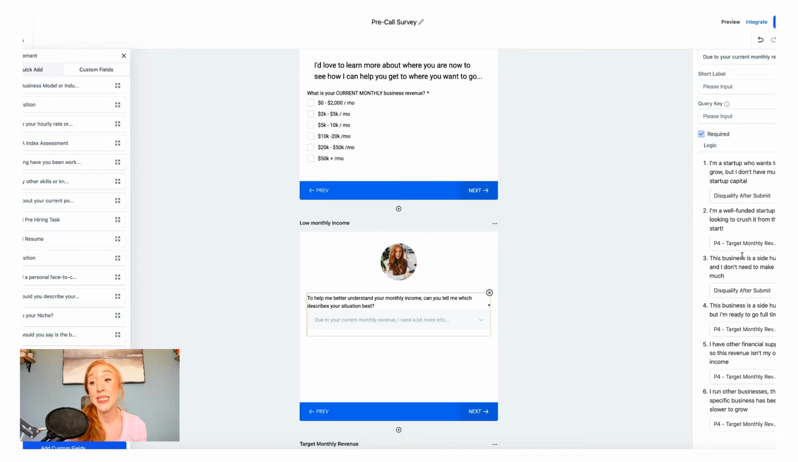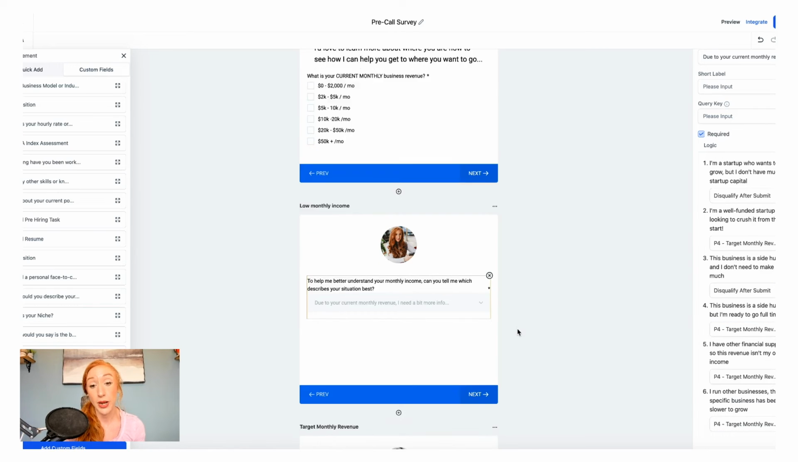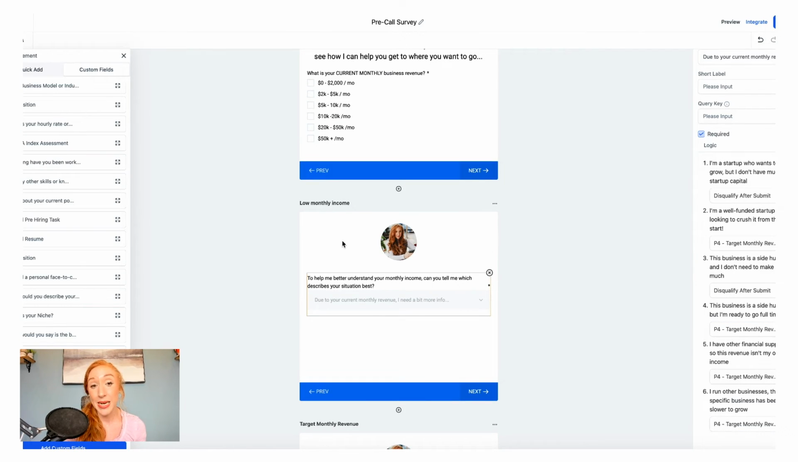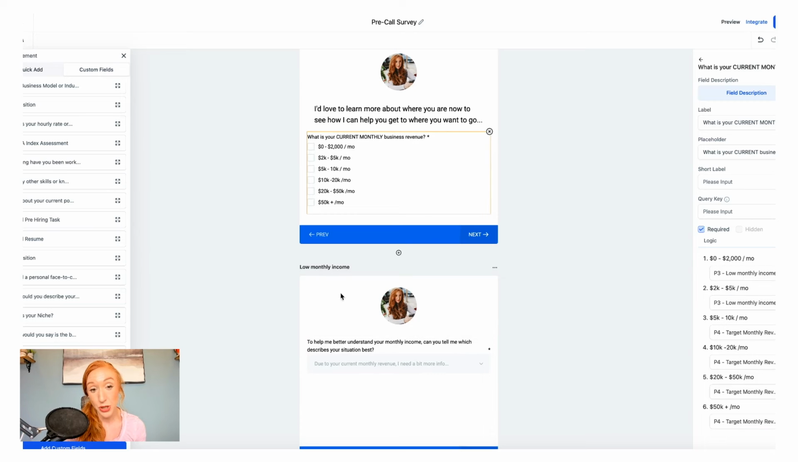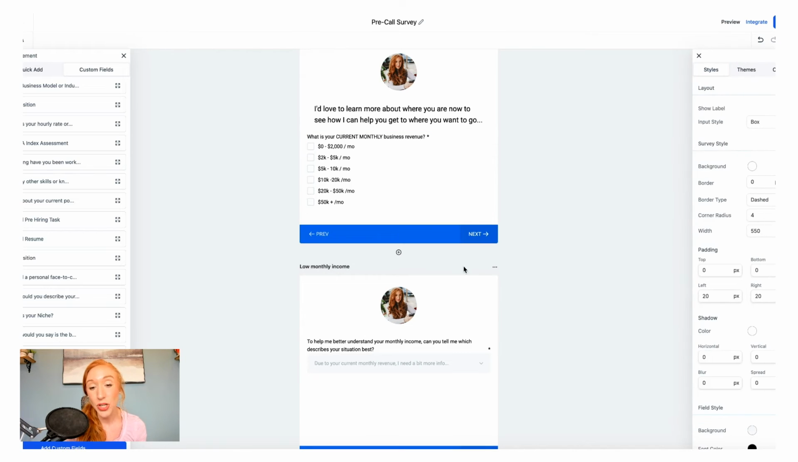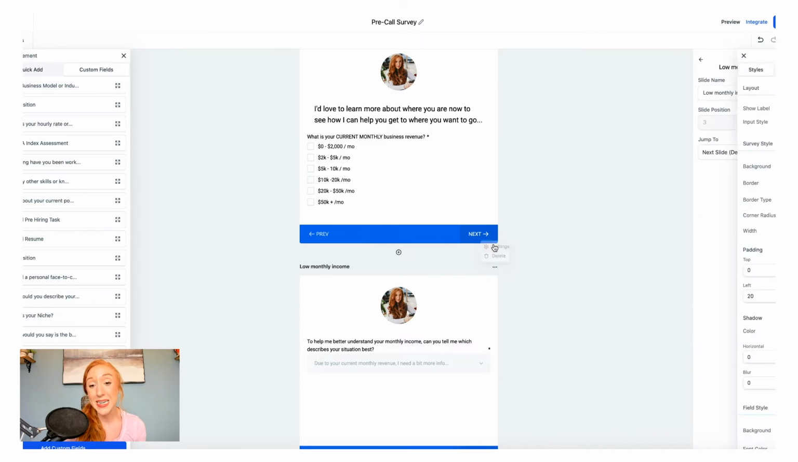Then we've got this business is a side hustle and I don't need to make much. We disqualify after submit. And then the rest of those go to target monthly revenue. It doesn't mean that everyone on this slide goes to low monthly income. We selected on the right-hand side where they go next. It's going to give you the option to select any slide. So this is very important if you are creating a survey that's going to have different paths like this, that you title these individual slides based on what you're asking.